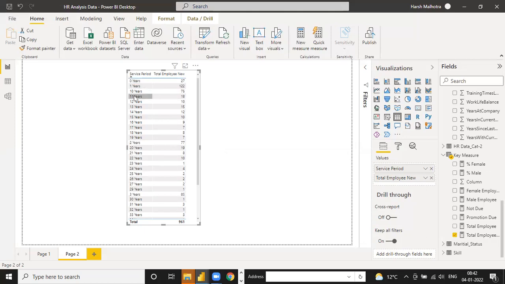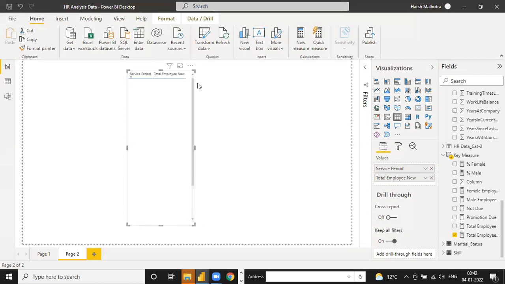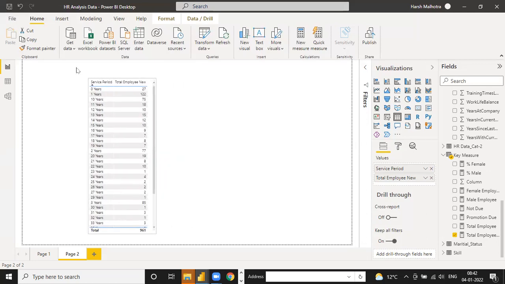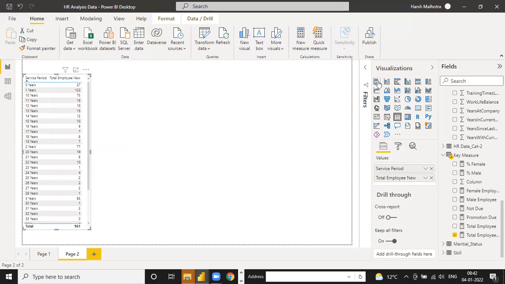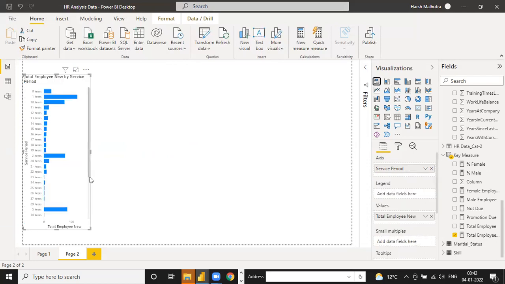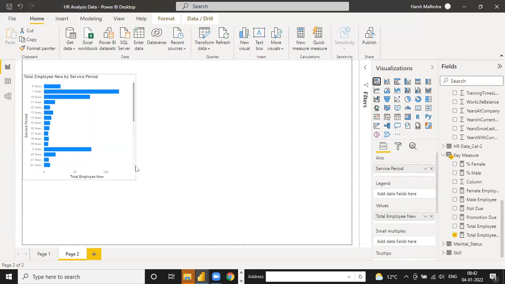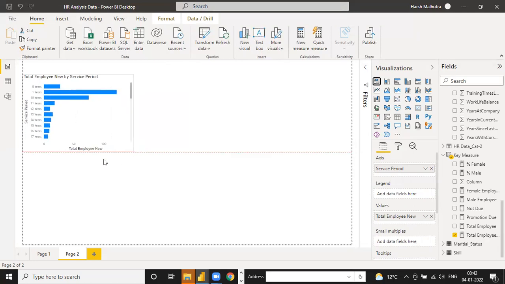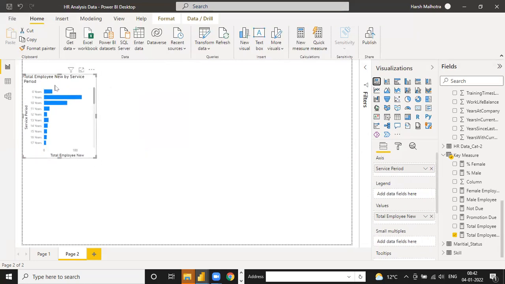So see 0, 1, 10, 11, 12, 13, 14. One by one you have a year, and one by one you have the total number of employees on a year basis. So this way you have to evaluate multiple card charts, multiple table charts, multiple presentations. So click this, make this a bar chart, and you can see the years of experience and the number of employees. Okay, for total years of experience, 0 years you have a count of 27 employees.